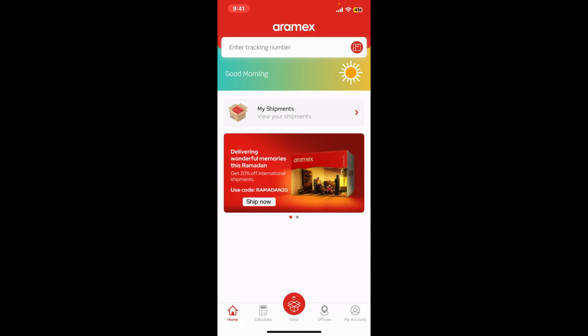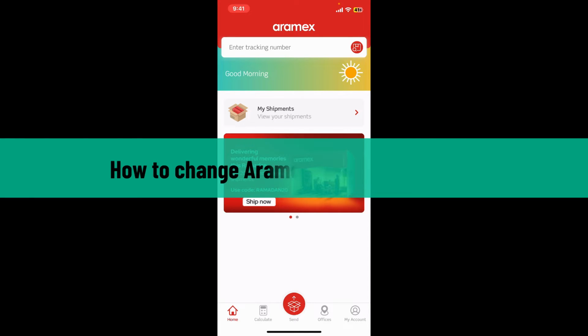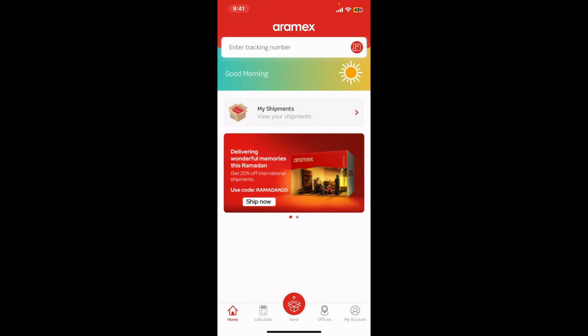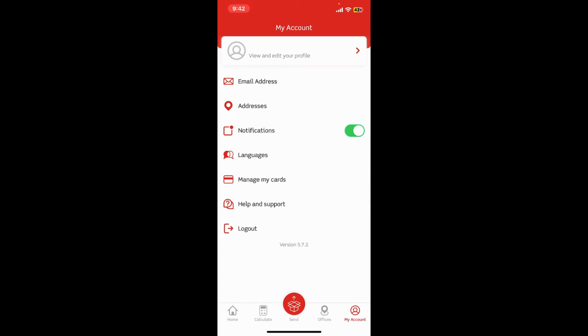In this episode, we are going to be learning how to change your Aramex account's password using your Aramex mobile application. So in order to change your login password for Aramex, simply open the Aramex app and sign into your account. From the main homepage, tap on My Account at the bottom right and tap on Email Address.